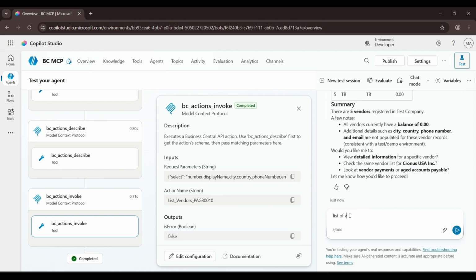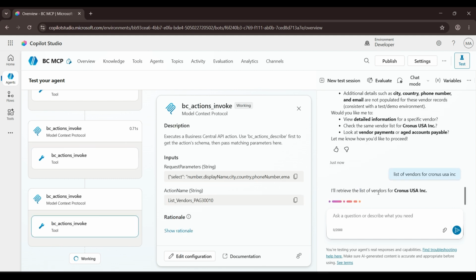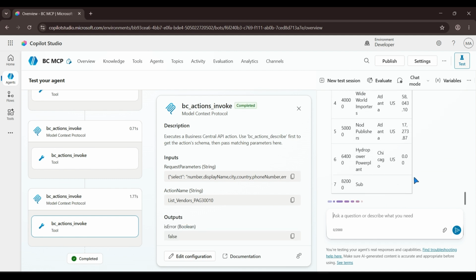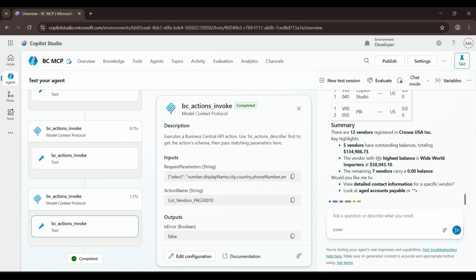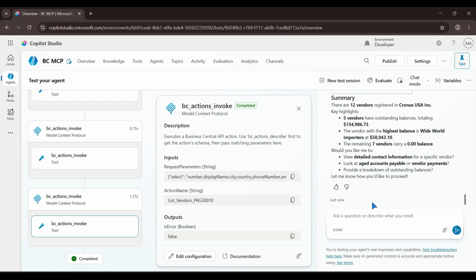List of vendors for Cronus USA Inc. And you can see it. It will bring the vendors from Cronus. Okay, so you can see we have 12 vendors in Cronus, and we have like 5 vendors in test company. And with just instructions, we can use multi-company MCP in a single agent. So I think our test is done.